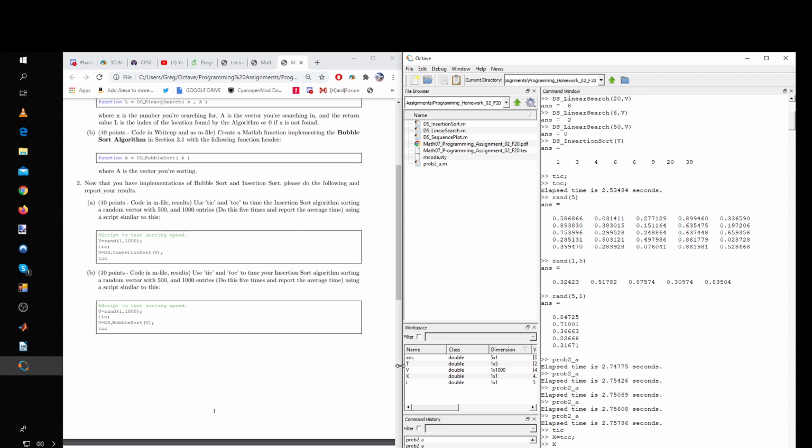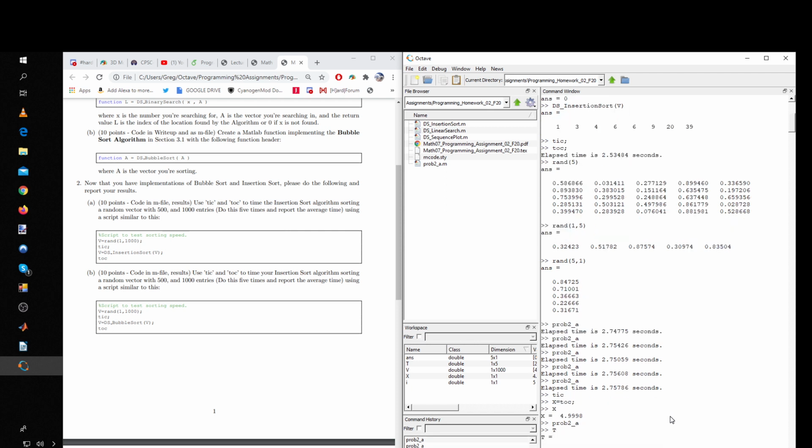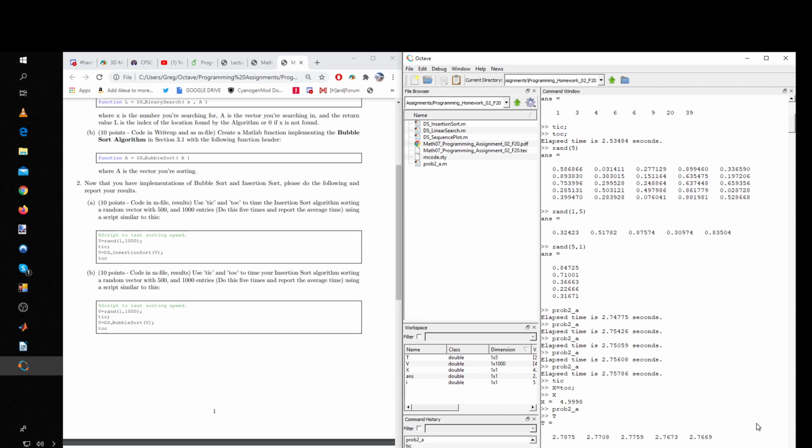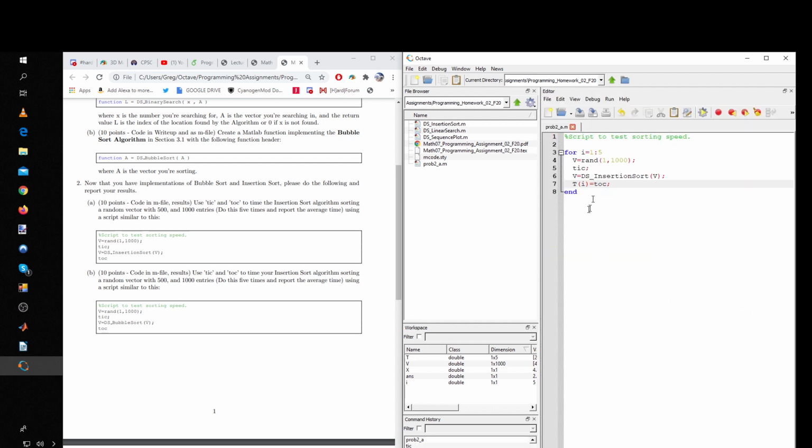And you can see you've got a new variable called t, and that t is all the times. So if I type t, they're all right there. Those are the times. But then what you can do, you need the average, right? Mean t. Mean is average. So there you go. And so that would be the clever way to do it.